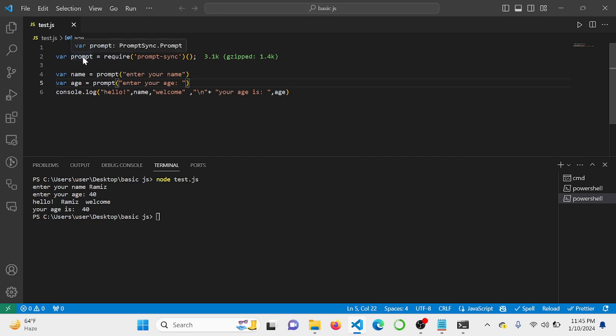After writing the prompt, we'll call prompt wherever we need input. I have declared another variable, name, and inside name we'll take the user input. Once the user gives us the input, it will be stored inside the name variable, and then the code will go to the next line and show enter your age.